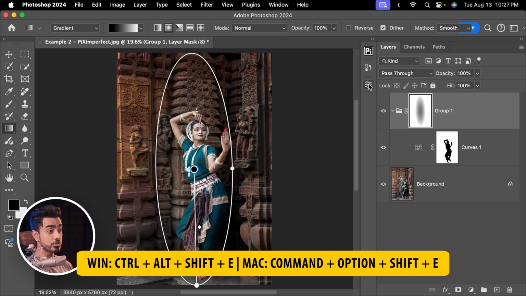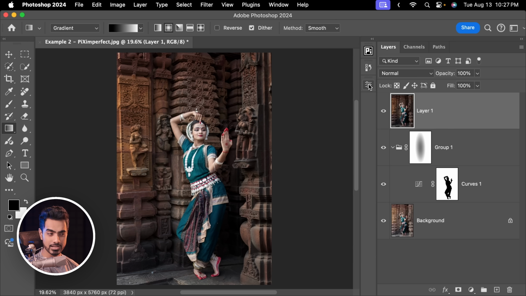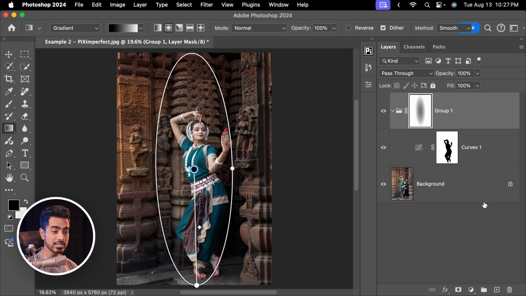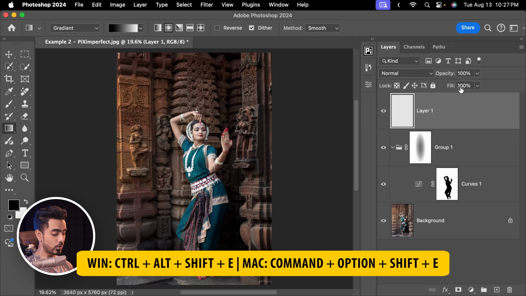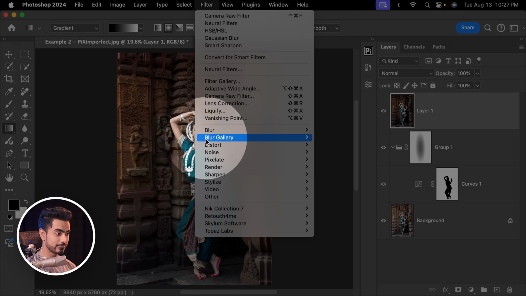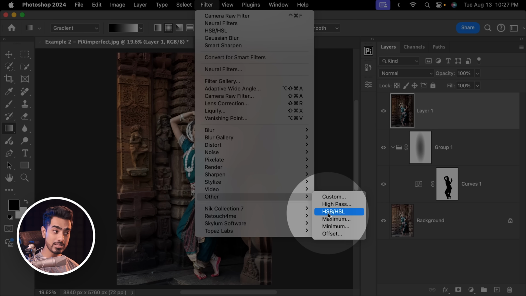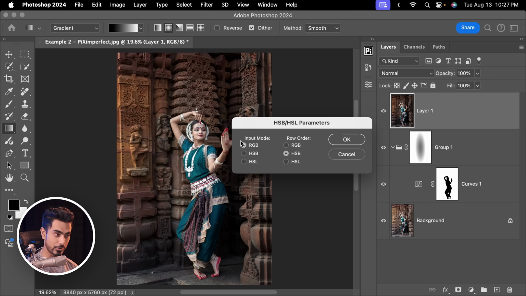Press Ctrl, Alt, Shift and E with the topmost layer selected. This creates a merged layer of everything you see in the canvas right now. If for some reason you're not able to create it, create an empty layer at the top and then press Ctrl, Alt, Shift and E. That should do the job. Now let's go to Filter, Other, HSB, HSL. Now set the settings this way.